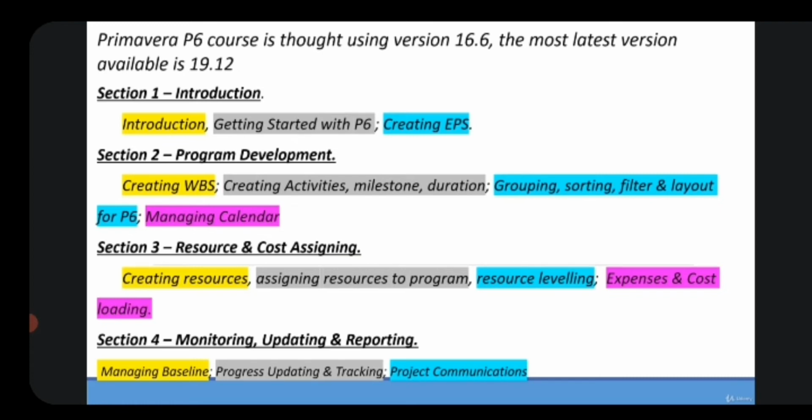Once resources and expenses costs are assigned, we have to go for periodical monitoring, updating, and reporting steps. By creating a baseline and assigning this baseline to the project, and how to assign a baseline to a project, multiple baselines, we'll discuss more details in this aspect also. Once the baseline is created, the progress updating formats, what are the things to consider in program updating and tracking also.